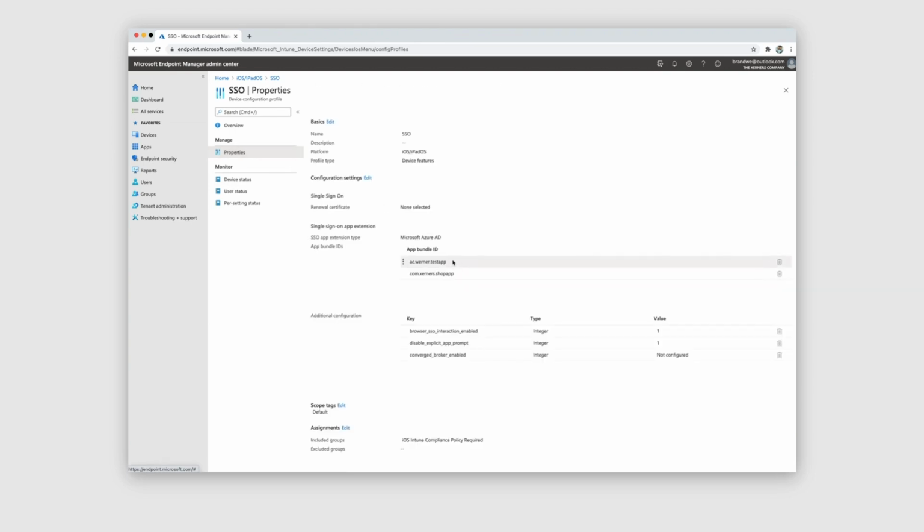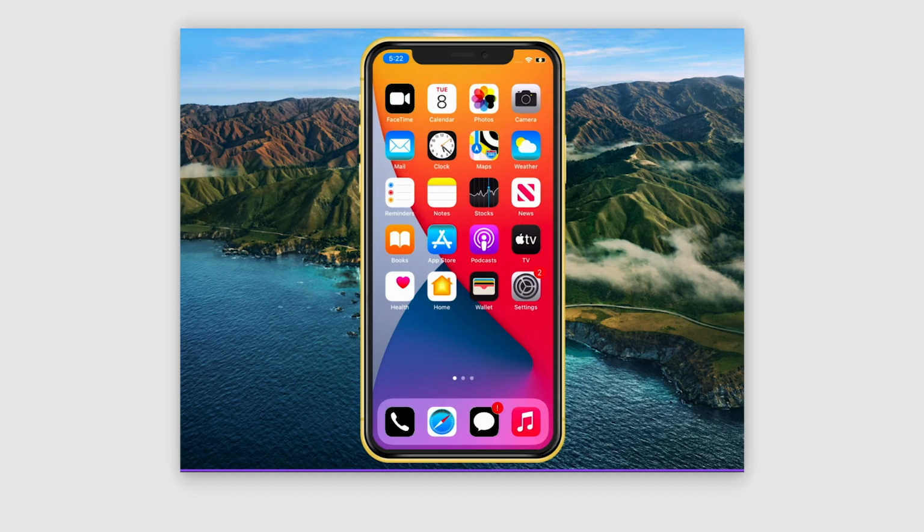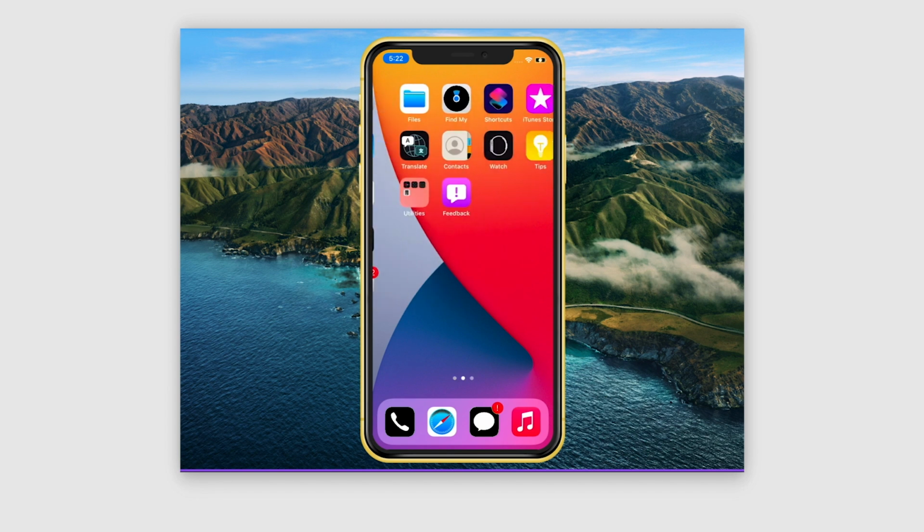By the way, remember that any bundle ID you put in here, third-party bundle ID, will start to use the SSO extension, whether it uses SAML or OAuth 2. So now with that, let's see how the experience has changed. So I've given a few minutes for the policy that we just created to get pushed down onto the device. And now let's see how the behavior of the apps change.